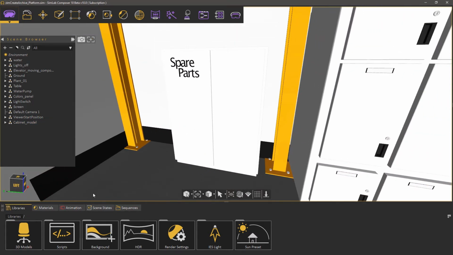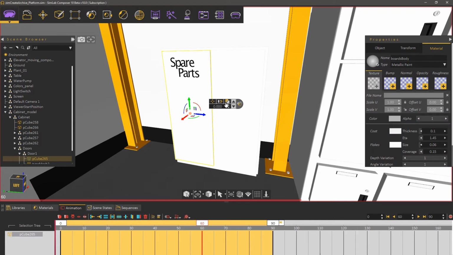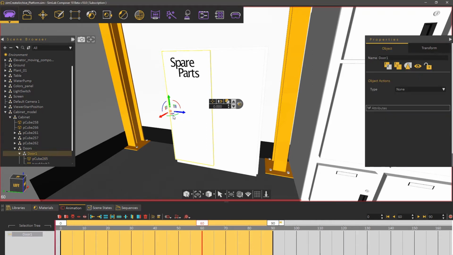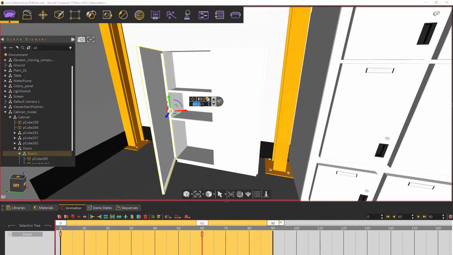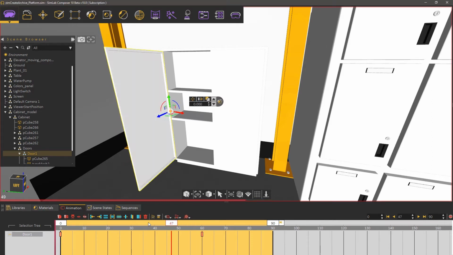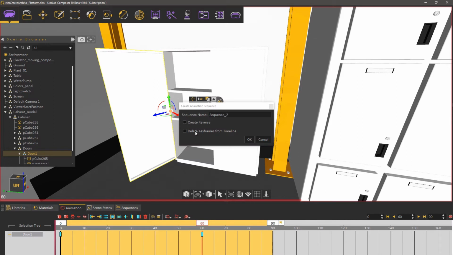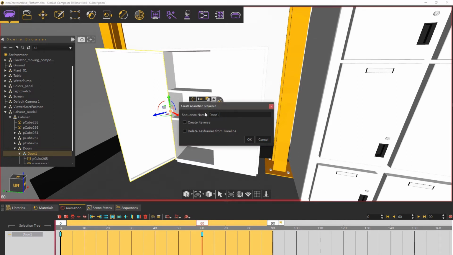Switch to the Animation tab and move the time slider to frame 60. Now select the door and assembly and rotate it as if it was open. Select the created keyframes and click on Create Animation Sequence. Type in a name for the sequence and click OK.